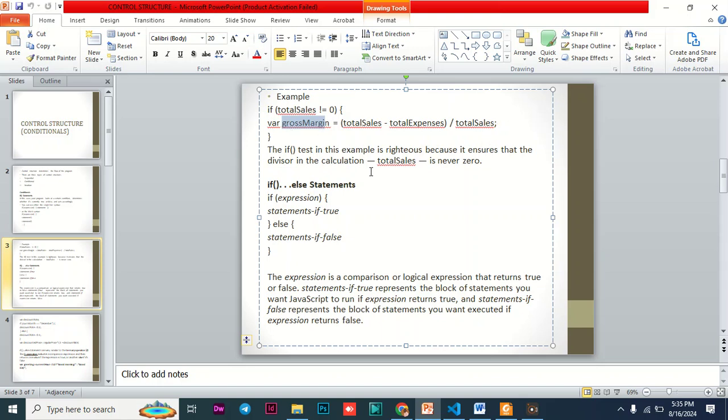The if statement test in this particular example is useful, because it ensures that the divisor in this calculation is never 0. By doing this, you're ensuring that the program is not going to divide anything by 0, by specifying this condition. This is just a way to make sure that the program does not divide the result that you have gotten here by 0.